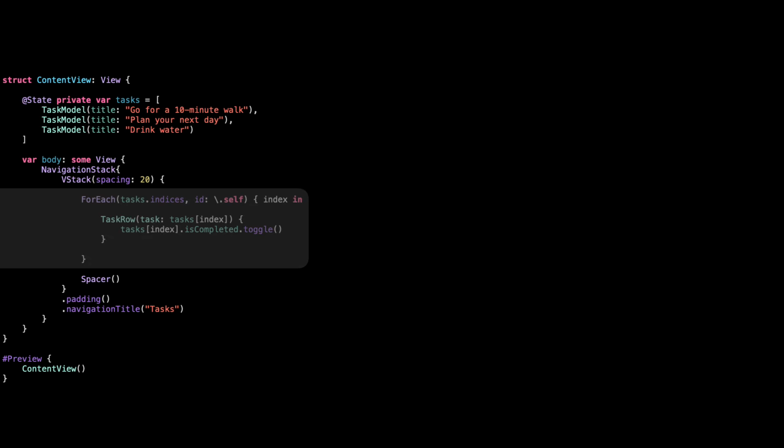Now we create the full list of tasks and show them in the view. The tasks array holds the list of all your tasks. We loop through each one using ForEach and pass it into TaskRow. When you tap a task, the row calls onTap, which toggles isCompleted. This update triggers the wave animation and icon change.